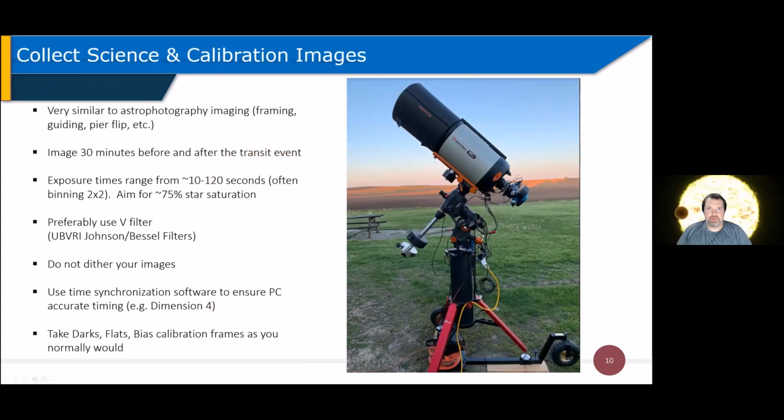All right, so we are moving on to collecting the data. This is just a picture of the telescope that I use. It's very similar. This is where I won't spend a ton of time talking, because a lot of us are already doing astrophotography. So all of the stuff that you do for that, you're going to do for here: framing your shot, auto guiding, dealing with meridian flips. Everything that we do for astroimaging is applicable here.